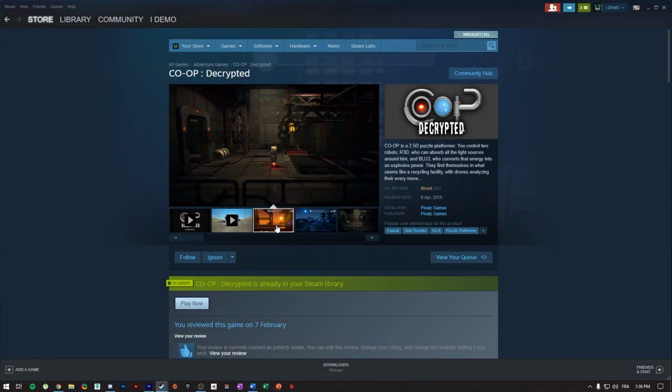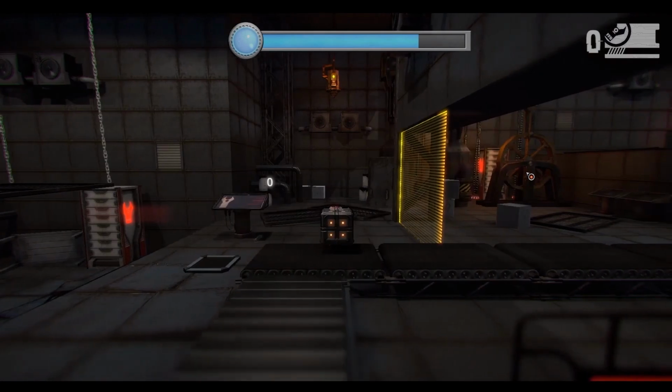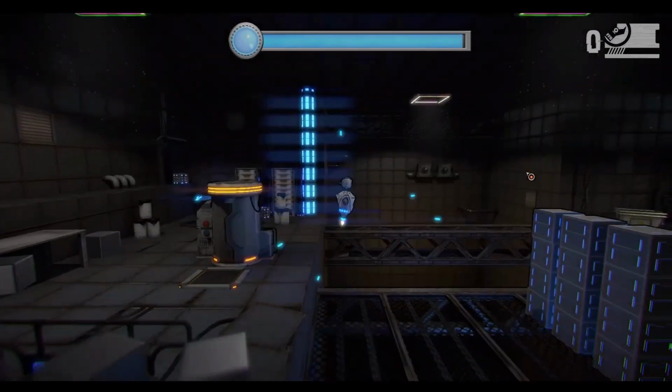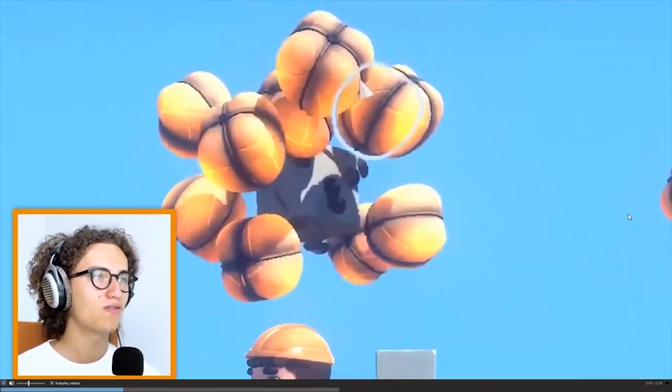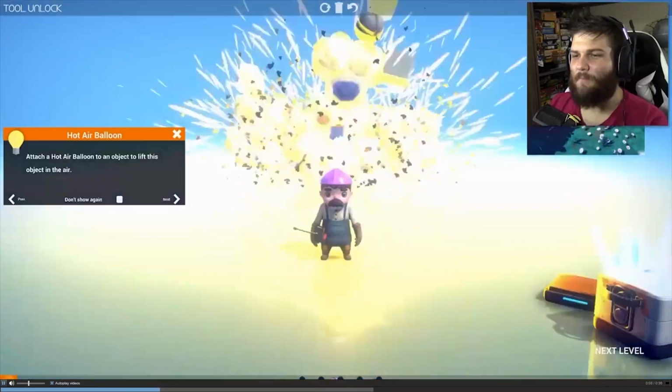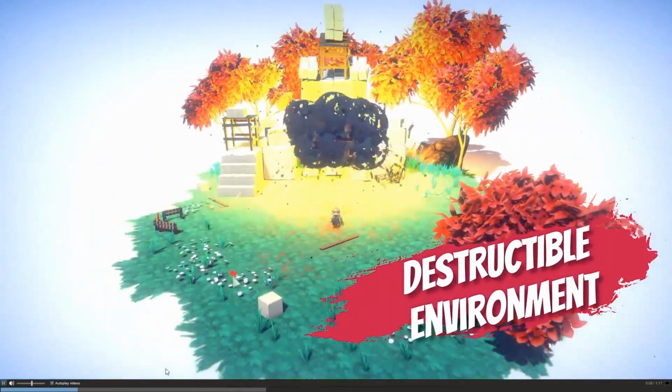The first one is Co-op Decrypted, a co-op puzzle-based platformer where you control two friend robots with unique abilities trying to escape a deadly factory they got stuck in. My last release was C4, a physics-based puzzler where you play as Barrow, a not-so-much space engineer who is in charge of gathering raw data from the environment.